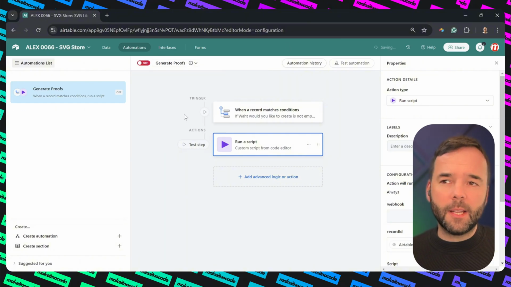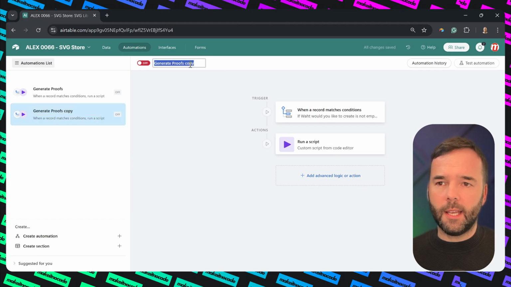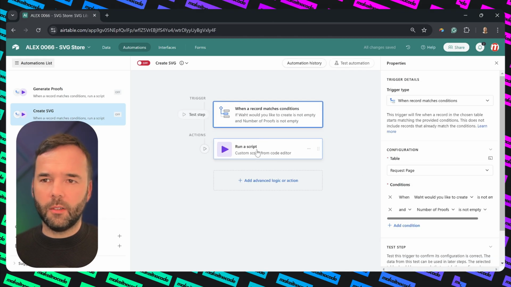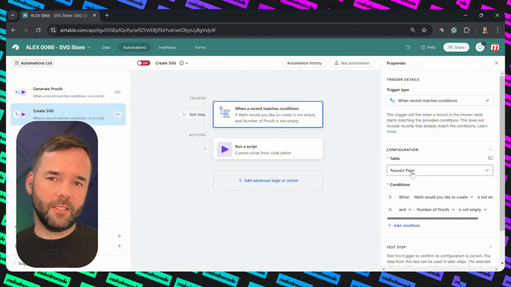Okay, now I need to replicate this one. I'm just going to duplicate this. I'm going to rename it, and I'm going to call it create SVG. And then all I need to do for this one, I don't need to edit the script. I just need to change the conditions.